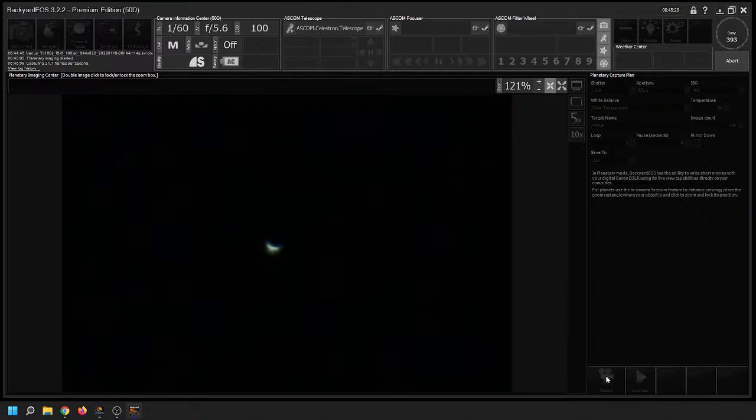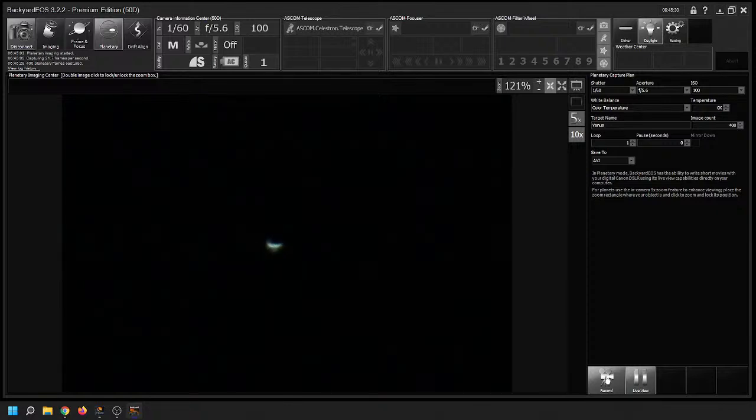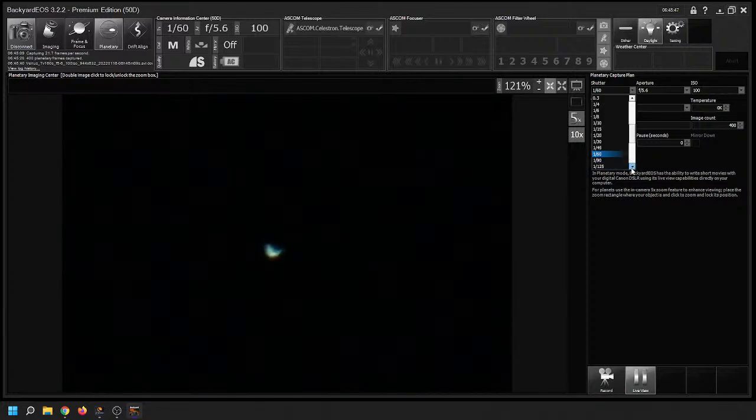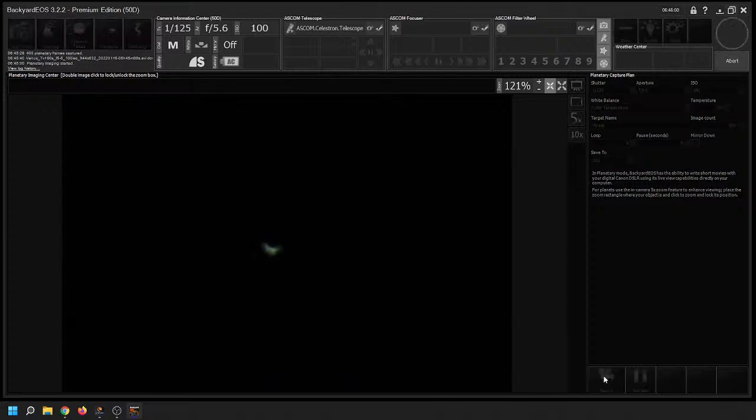Backyard EOS software uses the sensor in the camera to take individual frames and make them into an AVI video. I'm going to try to increase exposure speed for a moment. Right now I'm at 1/60th, 1/25th, and go with 500 just to differentiate between the two. See if this one gives me better definition around the crescent itself.